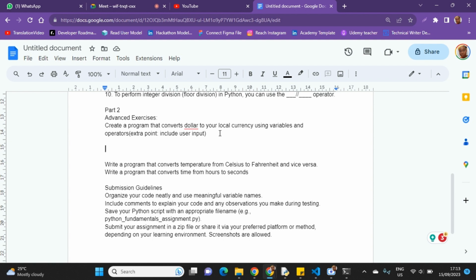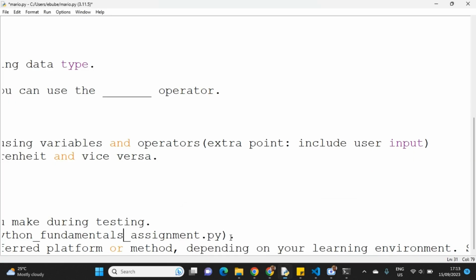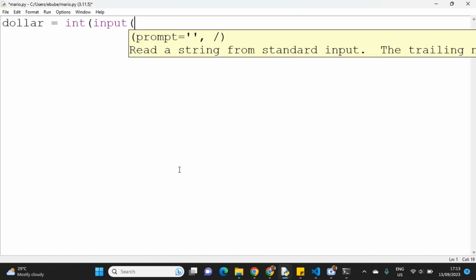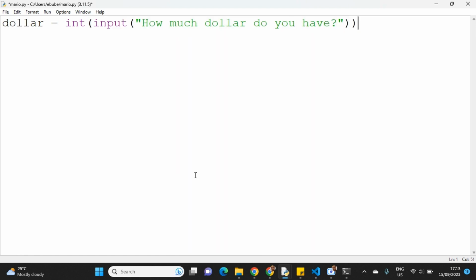So we have the variable dollar, and we say integer. Hold on. Let me do this directly in my IDLE. Okay. Dollar equals integer input, how much dollar do you have? Now, I know the last time I didn't teach input and integer, but I wanted people to do the research.